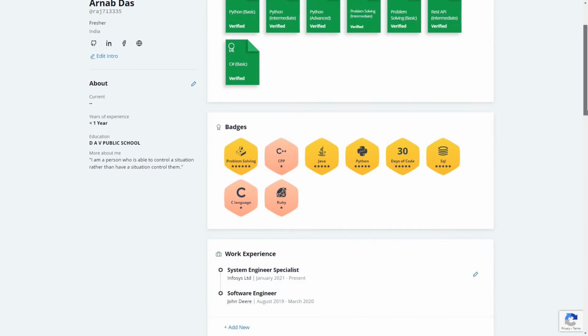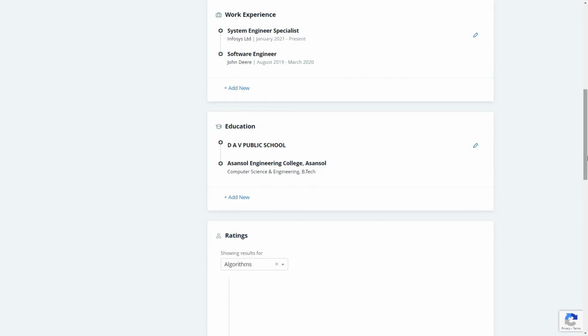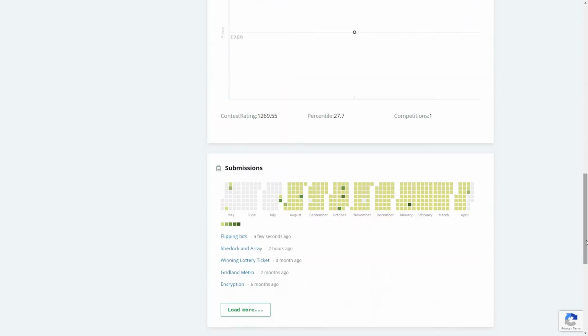Hello friends, let's start with our series of solving HackerRank problem solving. And in problem solving, we're going to solve today Flipping Bits. It's basically kind of an easy problem.